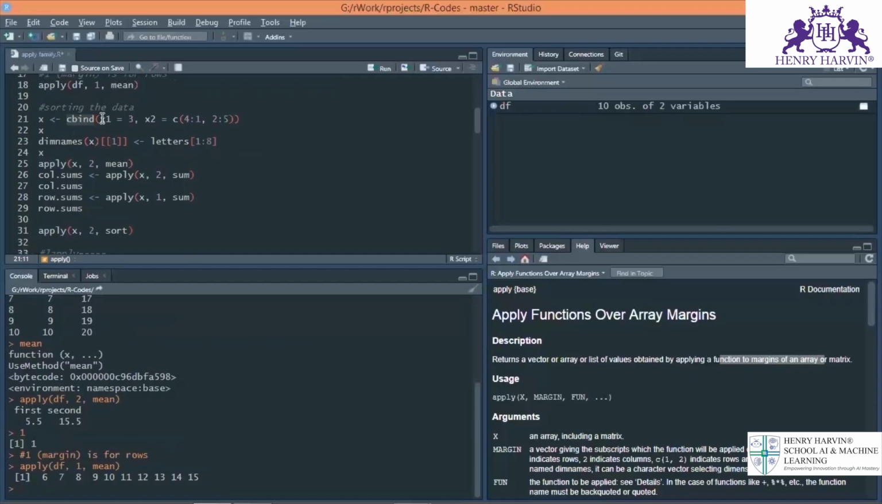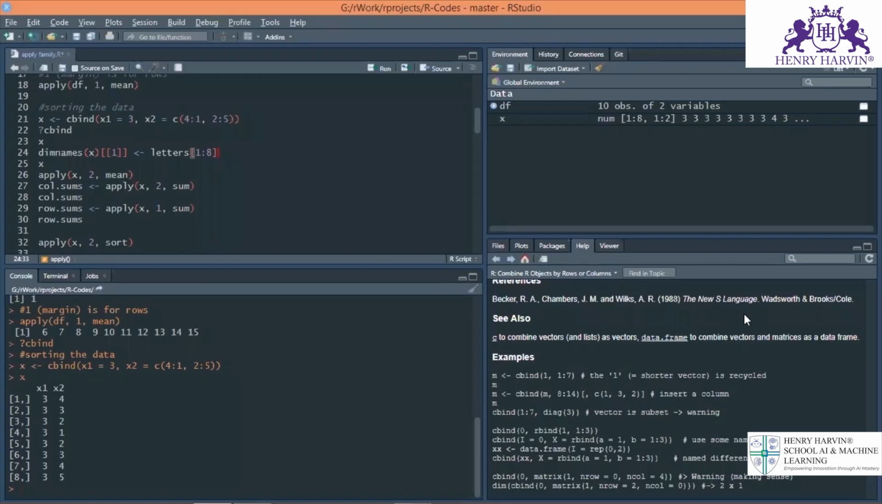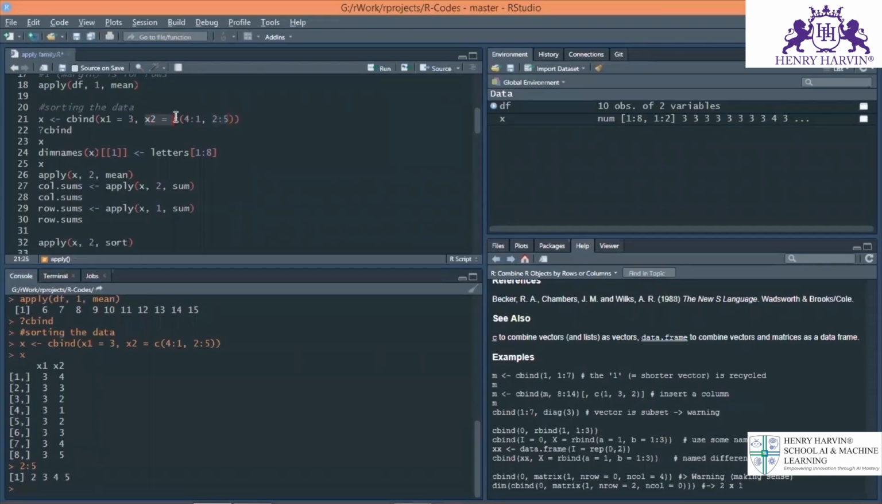Within the bracket, I am taking the first column as x1 with a value. So we have taken the formula cbind, within which we have taken x1 equal to 3, which means the values in this column will be equal to 3. Next is the x2 column, in which I am taking two things, 4 to 1 and 2 to 5. What it means is, first it will create a vector x2 in which there will be values of 4 to 1 initially, then there will be 2 to 5. Let's execute this command. These two vectors will be combined with the help of the formula cbind.